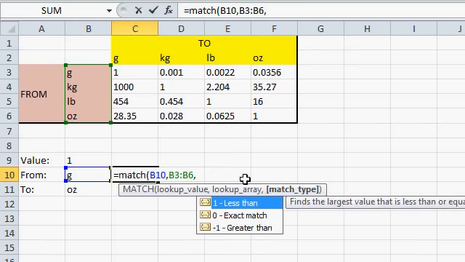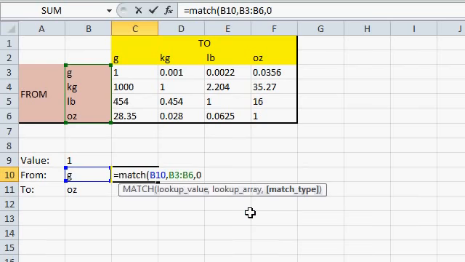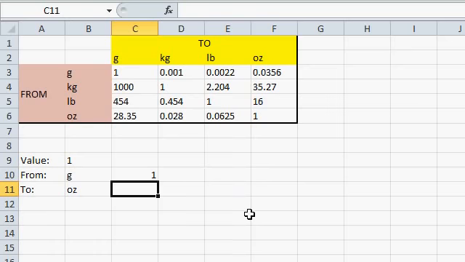Comma, there's an optional match type. I want an exact match. In other words, that G has to exactly appear in my list. All right, so that's a 0. Close the parentheses and then press Enter.